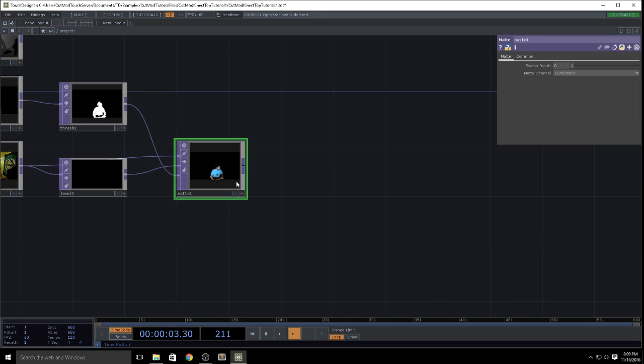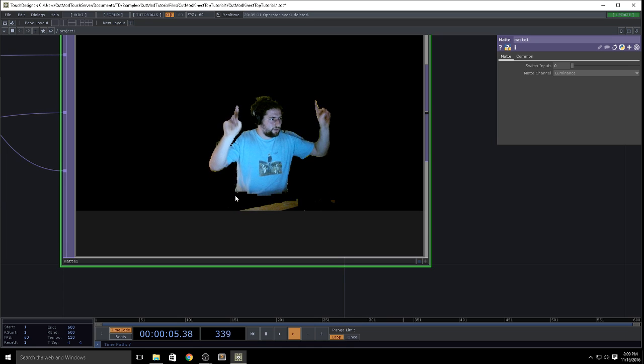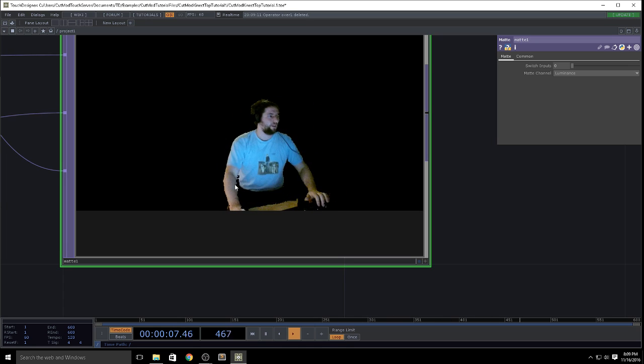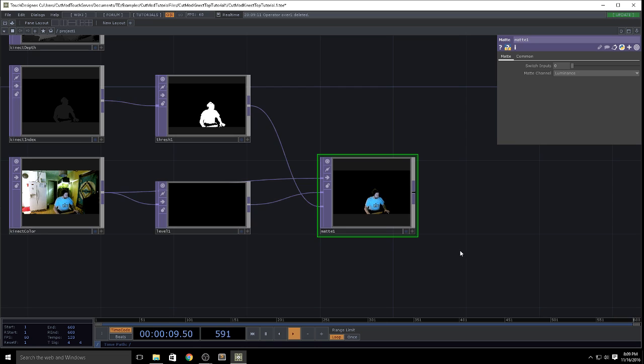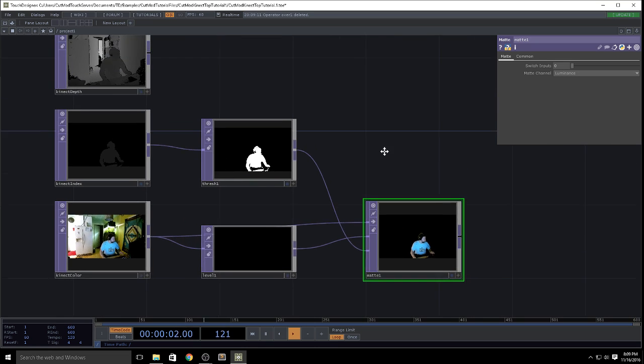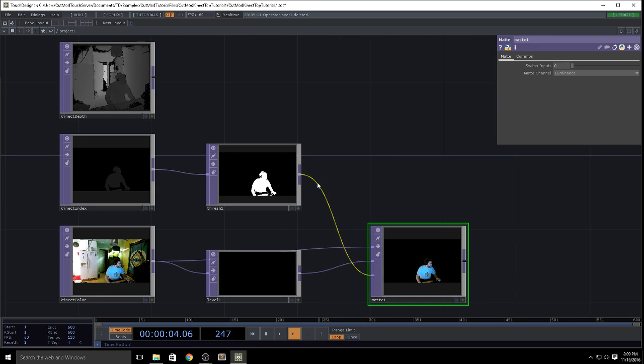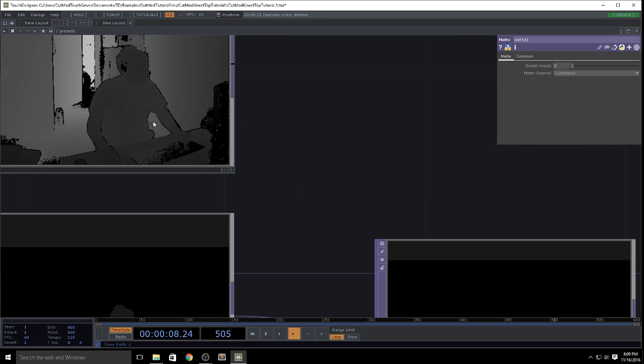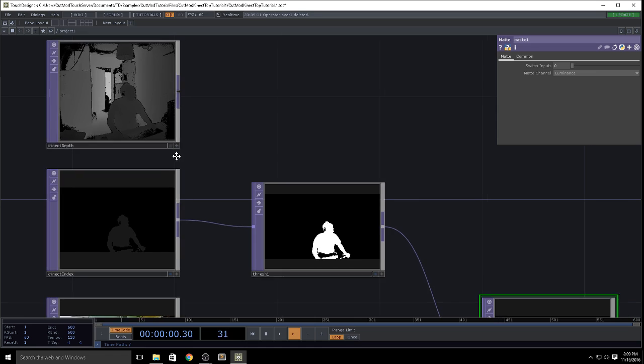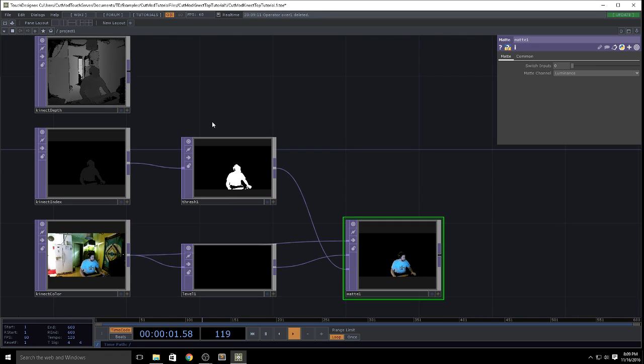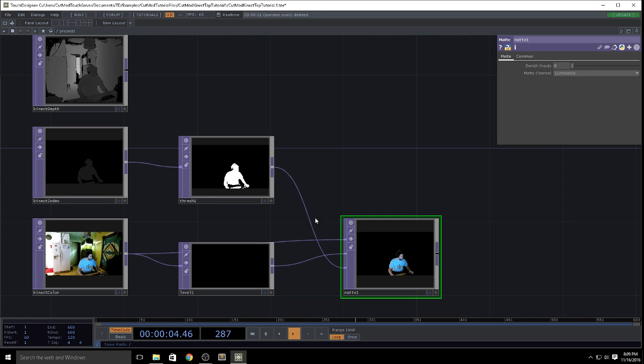Sweet. So there's your basic isolation from the background. You can also mask out just yourself from the depth image if you want. We'll cover some techniques about that later.